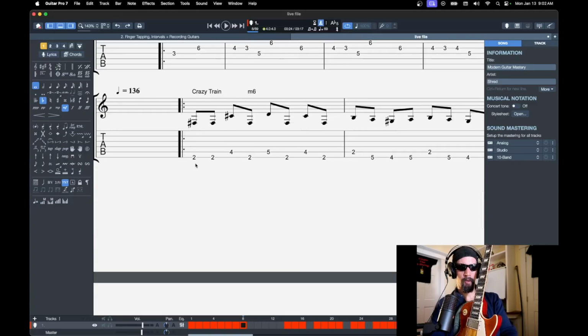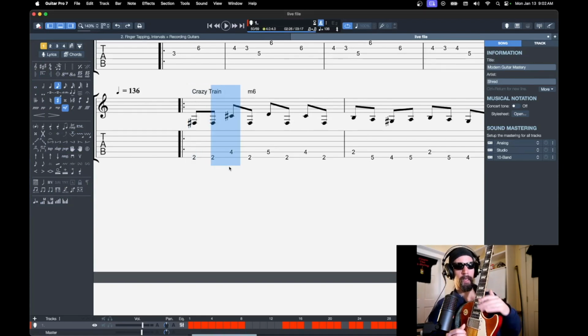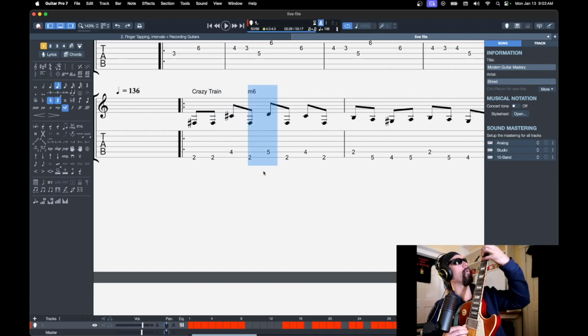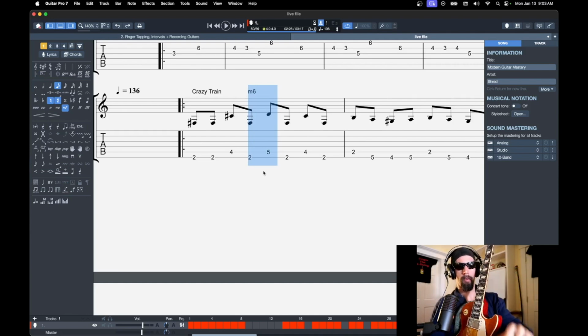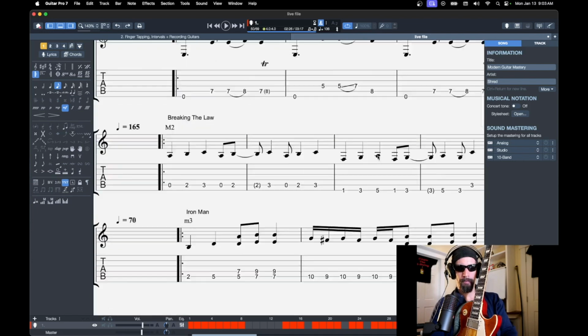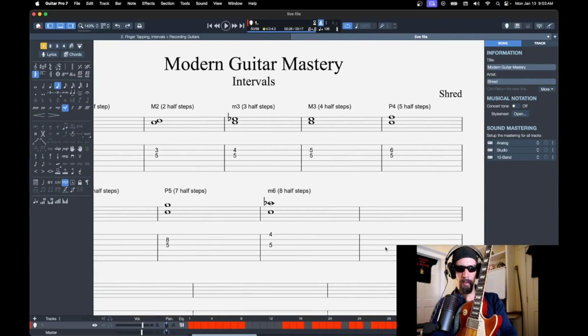So here's Crazy Train, and the actual minor sixth interval happens between the second and third notes. Right there. Actually, sorry, that's the fifth. Six is right there. So it happens between the fourth and fifth notes. And I've got it labeled right up here with the M6. So that interval is just great. And it works really good with the power chord there. Okay. We're getting right through these.